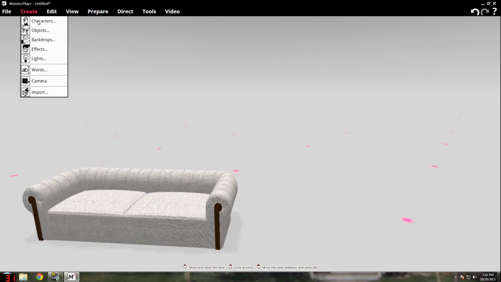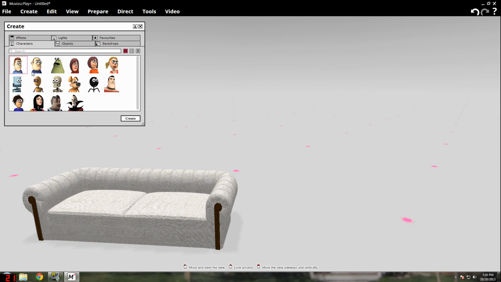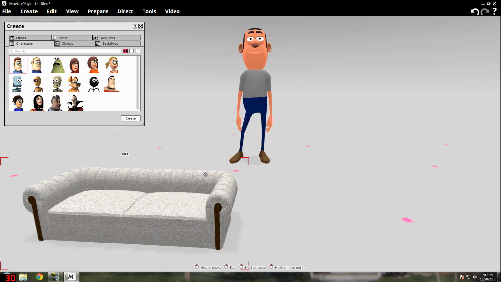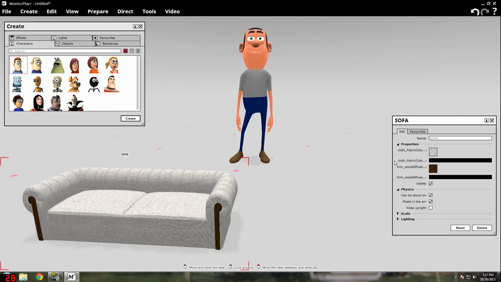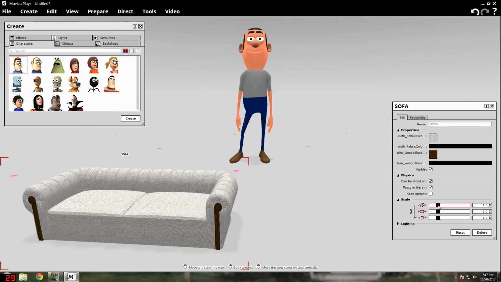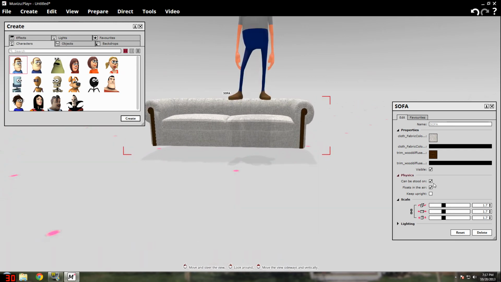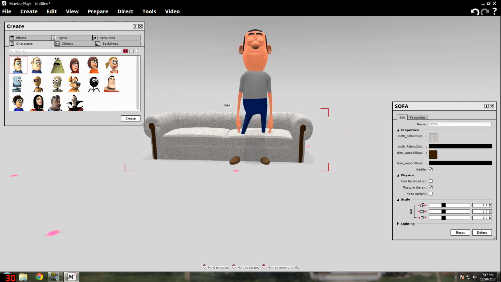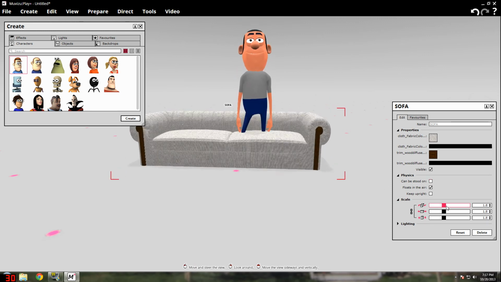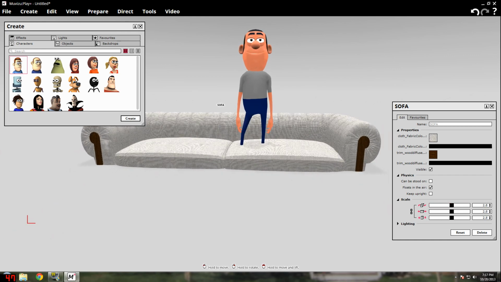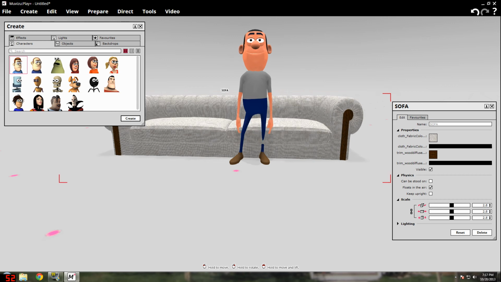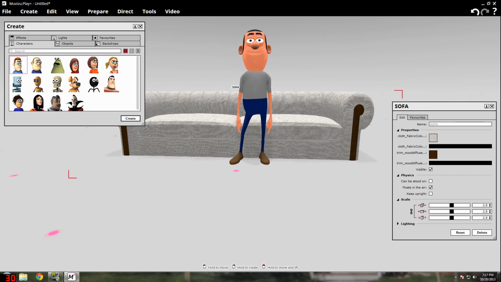Let's see how our proportioning is. Scale it up a wee bit. Uncheck can be stood on. There. Maybe that's too big now. Anyhow, there you can go mess with them.